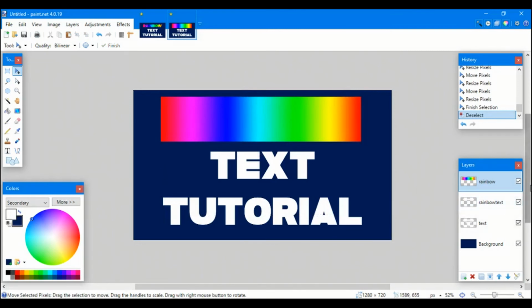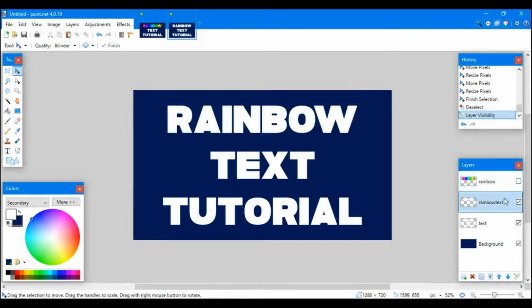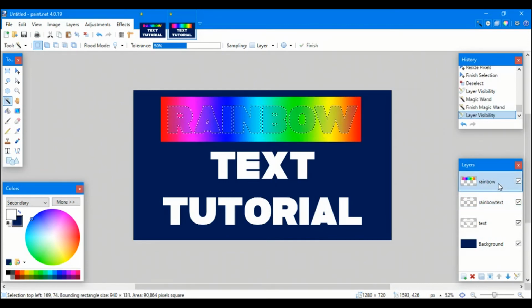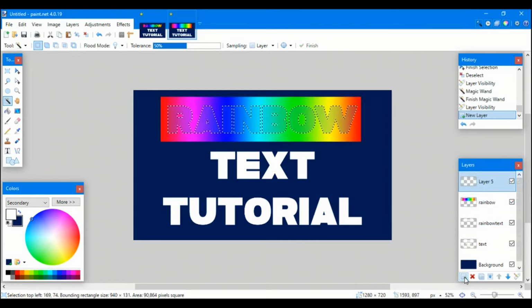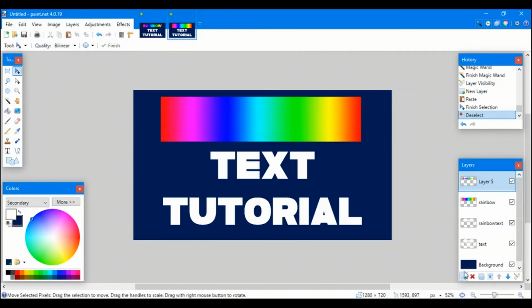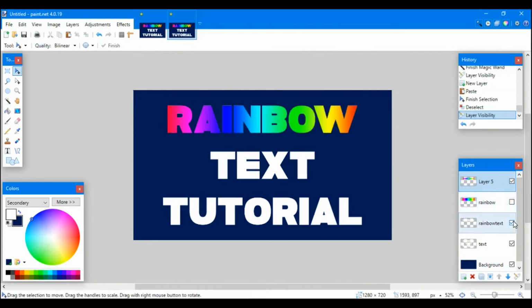So you're going to want to hide this layer, go to your rainbow text layer, use your magic wand, shift click on any letter in your text that you want rainbow, show your rainbow layer, go to your rainbow layer, do Control C, new layer, paste in your rainbow text, press escape, hide your rainbow layer, and hide your rainbow text layer, and perfect. So now you have your perfect rainbow text.